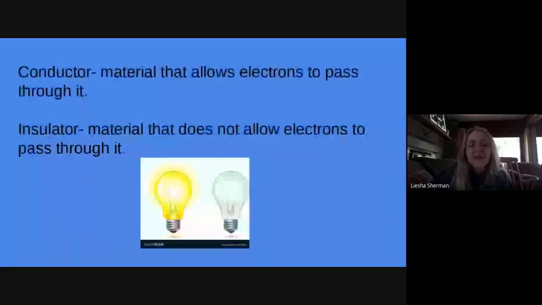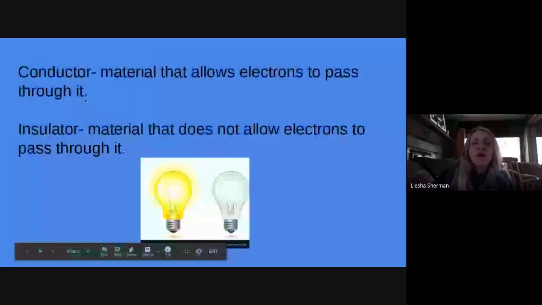An insulator is a material that does not allow electrons and therefore electricity to pass through it. So if you add an insulator to an electric circuit, like the ones that we were making last week, the light bulb will not light because the electricity cannot move through that circuit. And we're going to look at what types of materials are conductors and what types of materials are insulators.